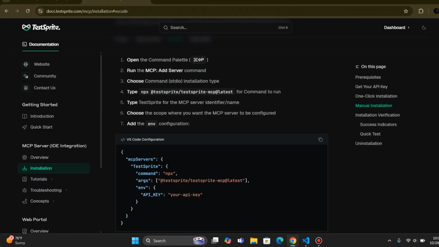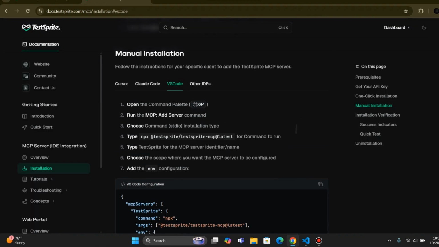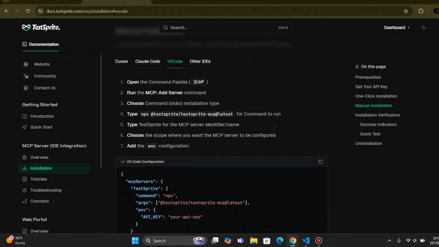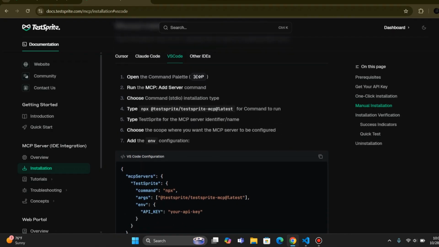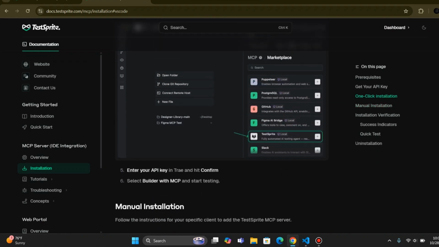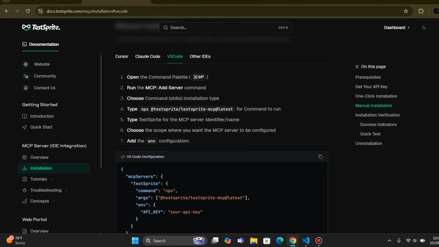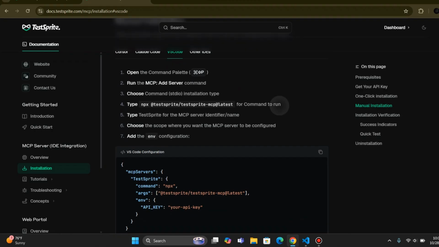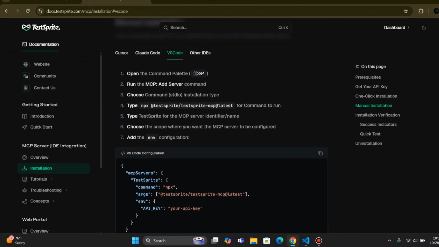So I have opened the documentation over there where I can follow all the instructions to install manually in the VS Code, right? If you have Cursor AI, whatever you have, you can also refer to the documentation to install it in your Cursor AI or other IDEs. I'm just going to show you about the VS Code. So I have opened my VS Code over there.